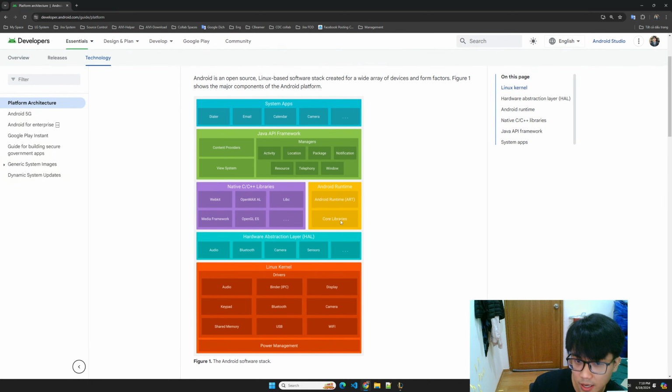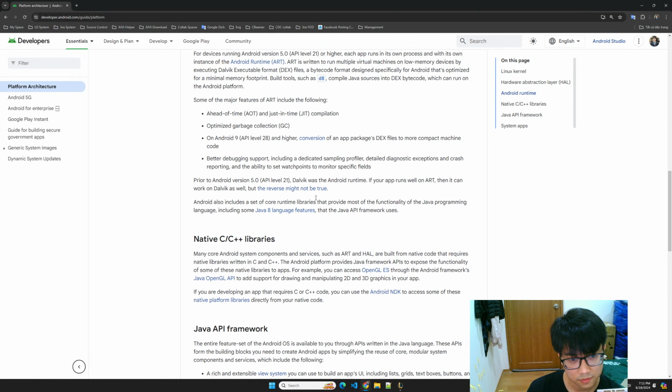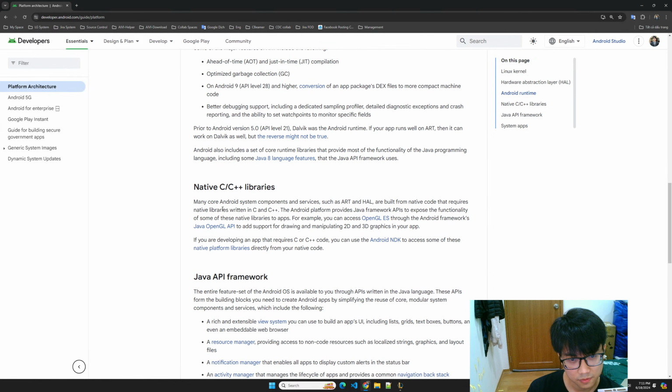We have Android runtime. This looks like a Java virtual machine, and this layer lets the Java framework run on the device. Yes, the Android runtime ART is indeed similar to a Java virtual machine. This layer includes the core libraries that provide most of the functionality available in the Java programming language. It also includes the ART and, in older versions of Android, the Dalvik virtual machine. These runtime environments execute the bytecode generated from Java source code, allowing Java applications to run on Android devices.